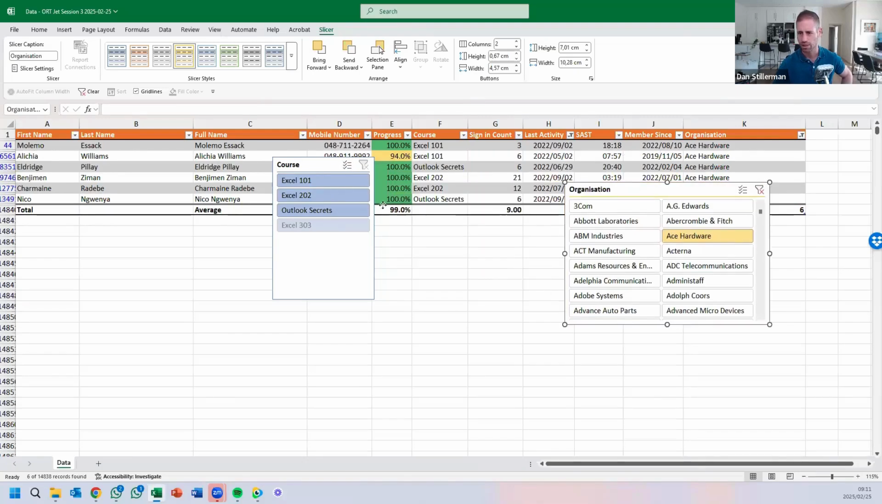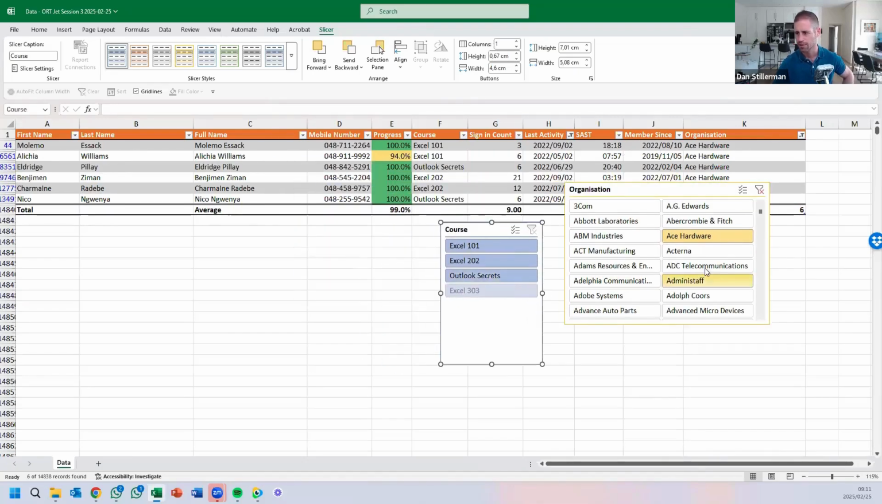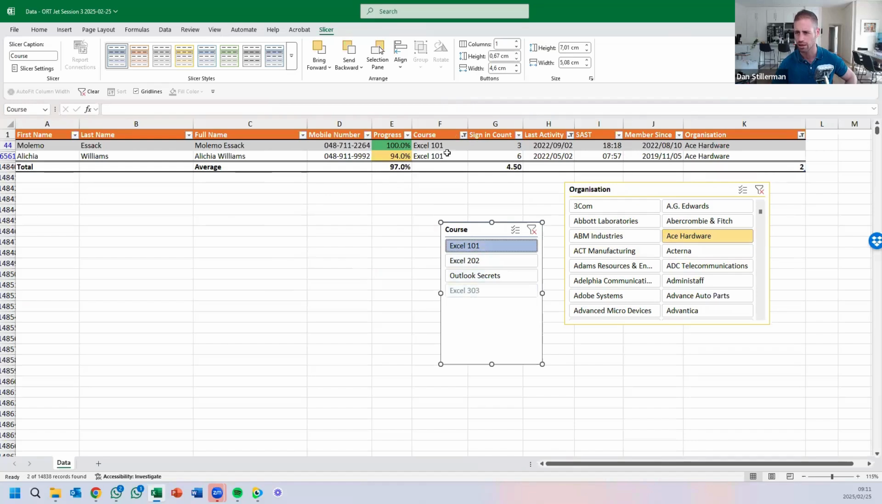We can move this out of the way so we can actually see their progress. And let's say we only want to see the 101 people at Ace Hardware. There we go. So it gives us a quick, easy, visual way to filter our data. We can clear the filter there, and you can see that there's a shortcut, Alt and C. So that's holding down Alt.